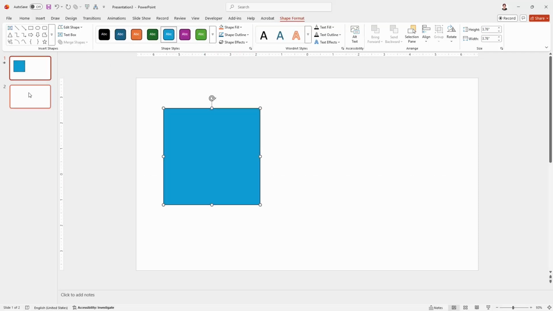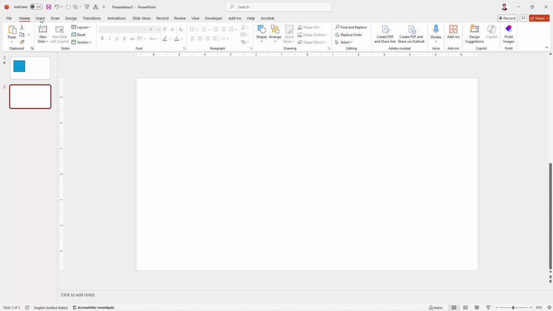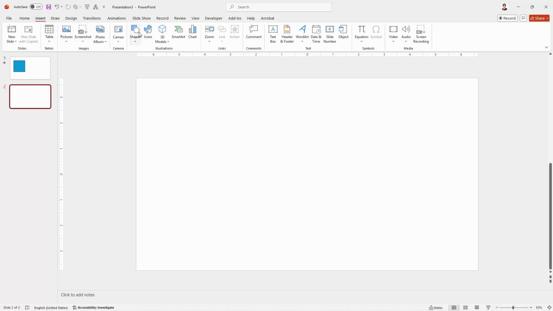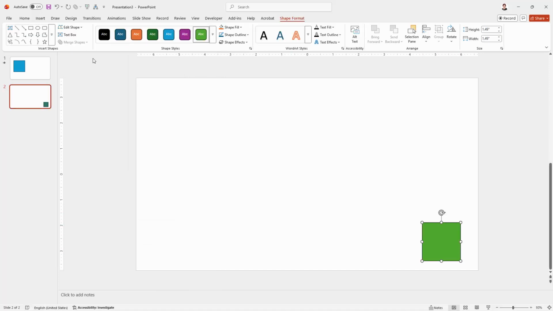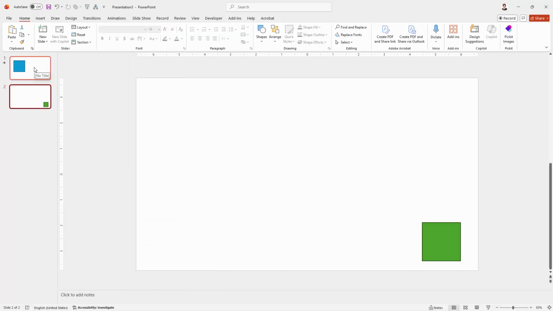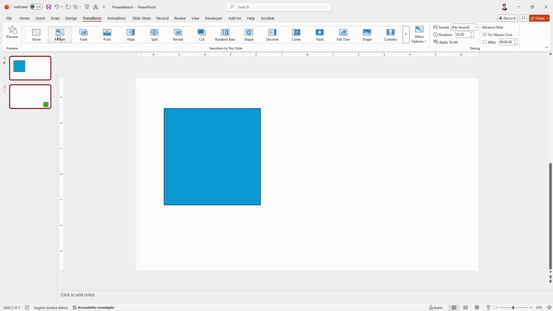I'm going to change its color. I'm going down to this slide, I'm going to do the same thing, but I'm going to position the rectangle in a different location, and I'm going to give it a different color. So to apply our Morph transition, I'm going to click on one of these slides and shift click on the other. I'm going to Transitions and I'm just going to click Morph.